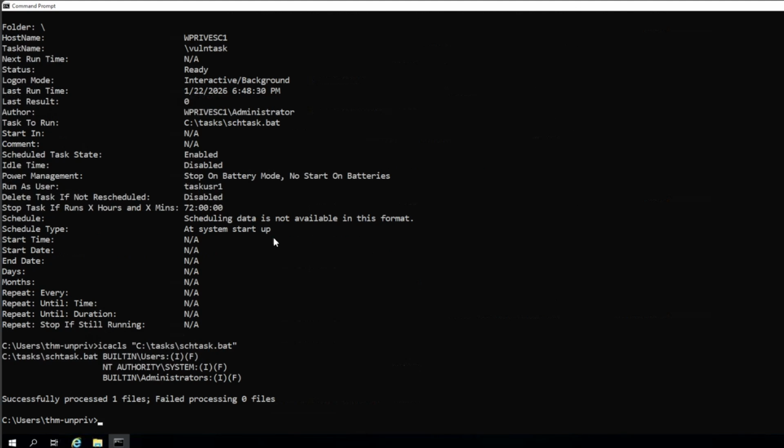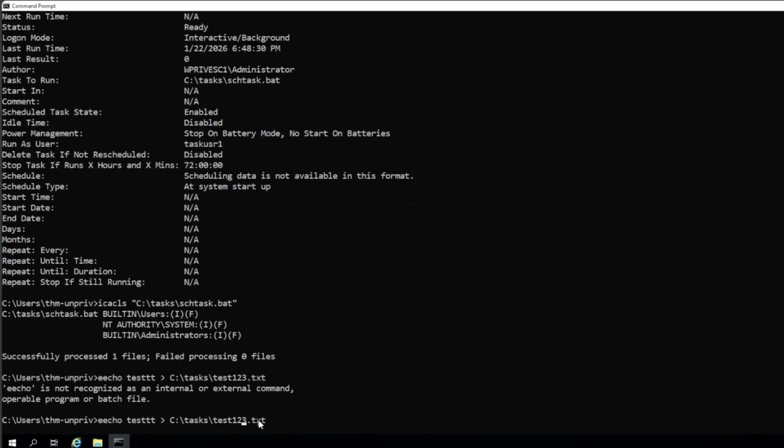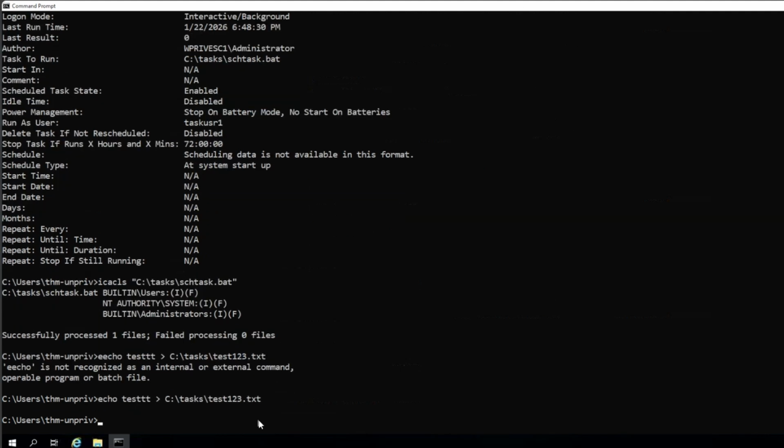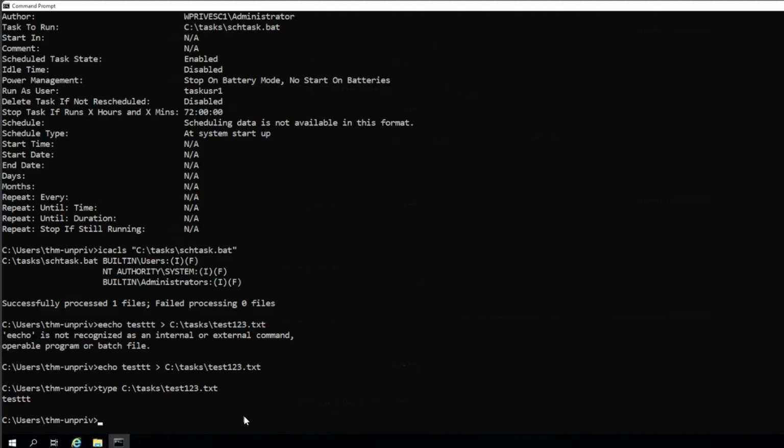Let me just type echo and test. This is just text I want to put in this directory, and it will be stored in this directory. So let me copy this and let's call it test123.txt. Oh, it's echo, not with double e. Oh yeah, so we have made this file in this directory, and the content of this file will be this. We can actually see it with the type command, and let me just copy this. So you can see we have made a new txt file in this directory.